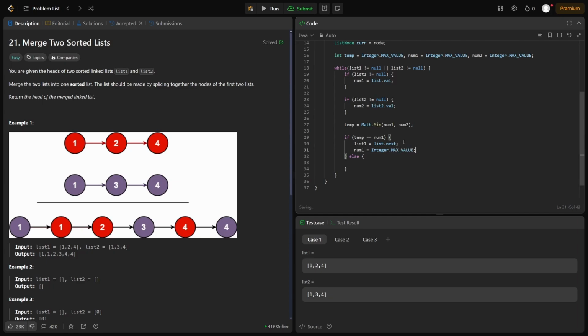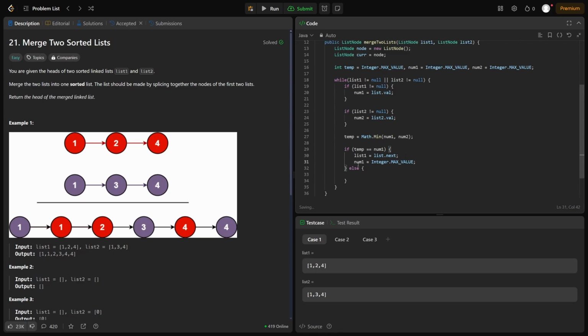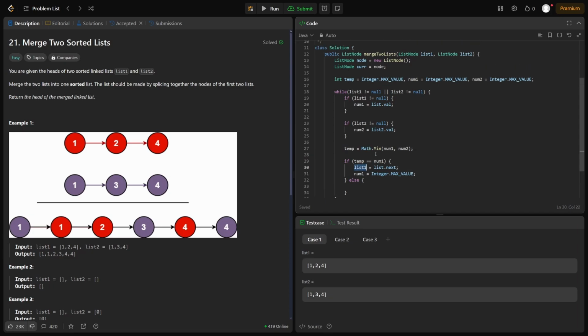The reason we're resetting it here is because let's say list1 equals list1.next, and list1 is now null after this. If we don't increment it here and set this to max value, num1 will always be lower than num2, because list1 is null, so it's never getting reset again, in which case you'd end up in an infinite loop, which is why we need to set it to max value.